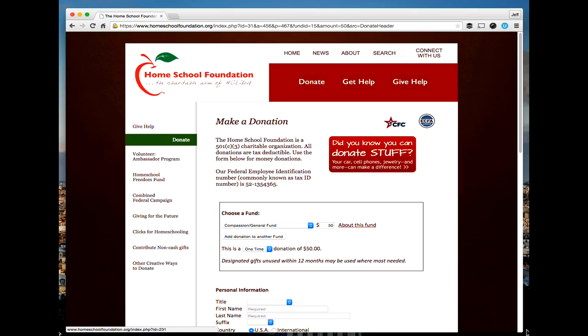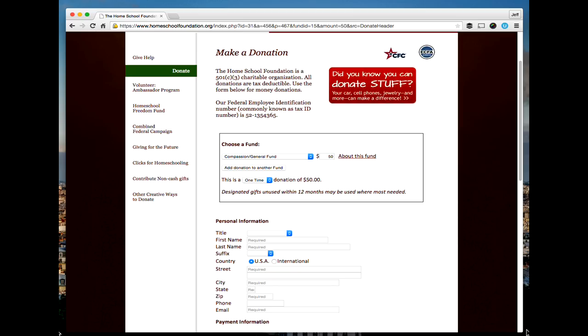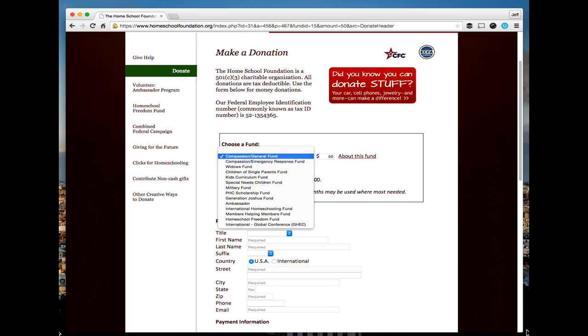Did you know you can donate stuff? Your cars and things can make a difference, cell phones and jewelry. That's great, but people are here to make a donation. So maybe calling this out, your eye is attracted here. Again, the same similar thing like you saw before on the Canadian Blood Services.